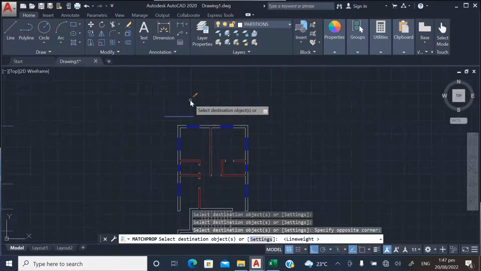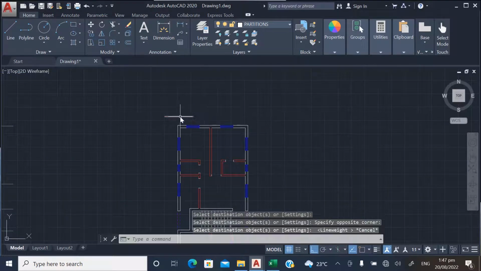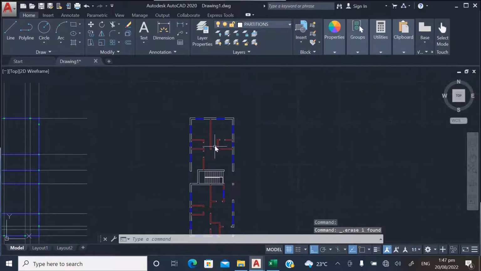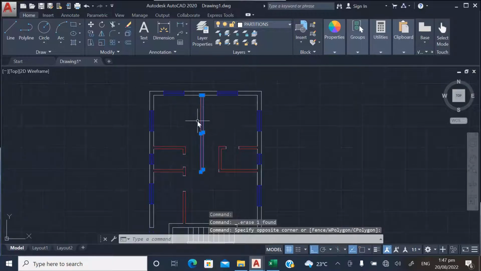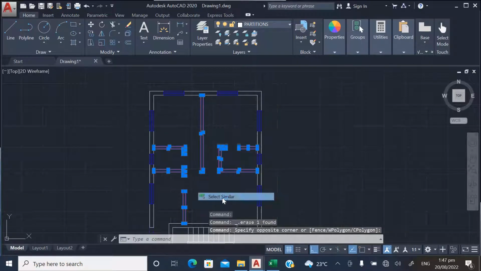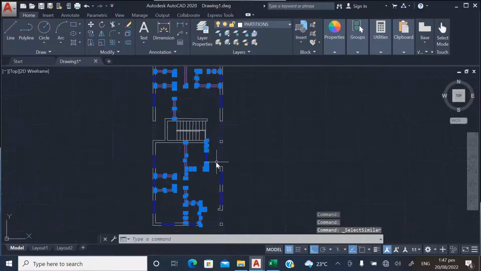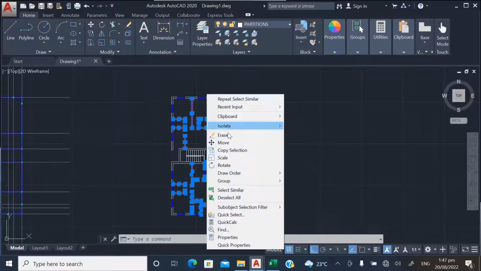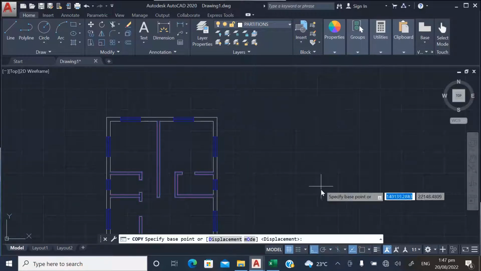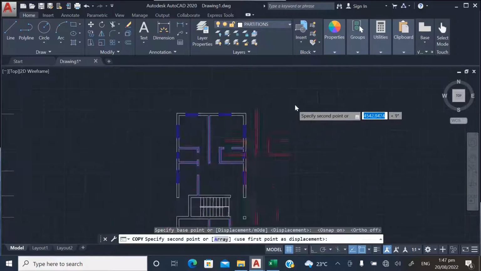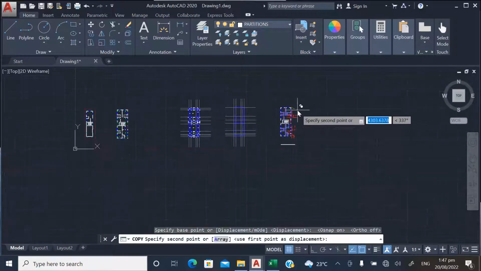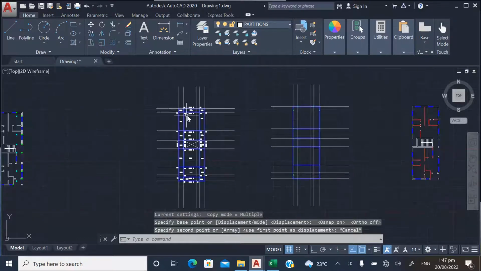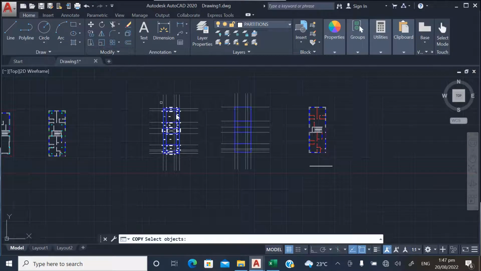Now this is what we are going to do. We will now select the partitions, go to select similar. You can see that only the partition walls are selected. So you now go to copy selection. So let's pick this corner. Then we now, oh, before we do that, sorry, let's make a copy of this in case.